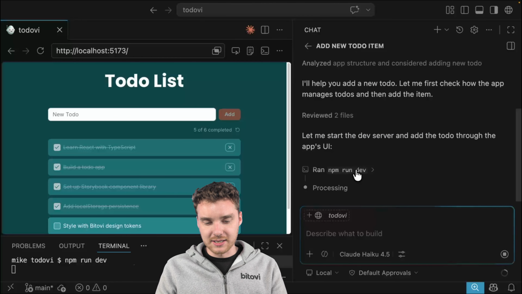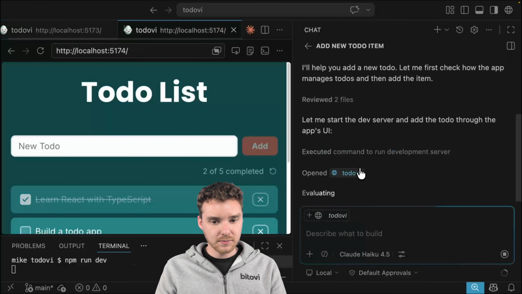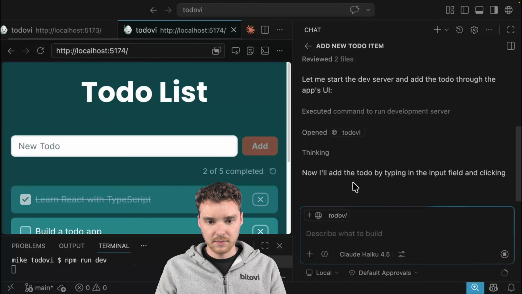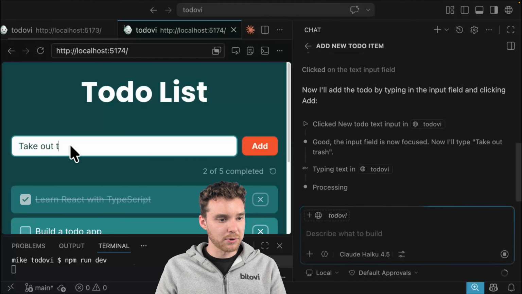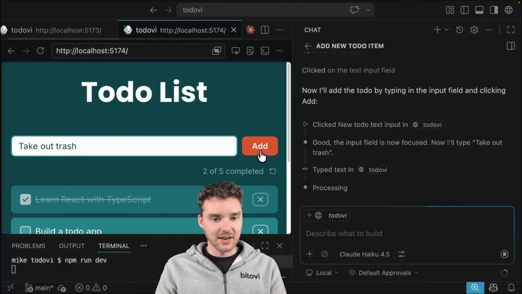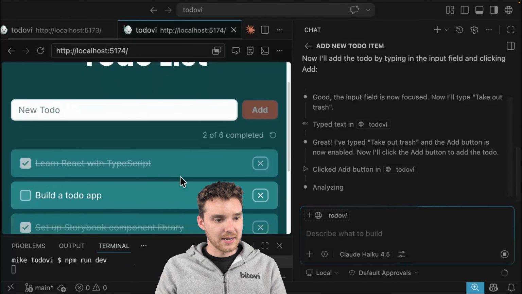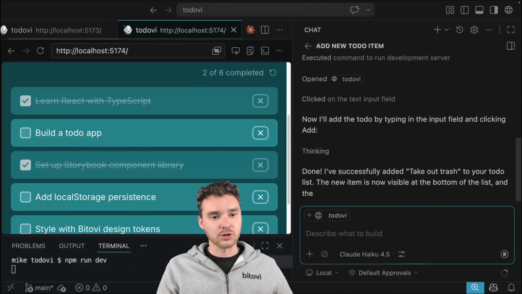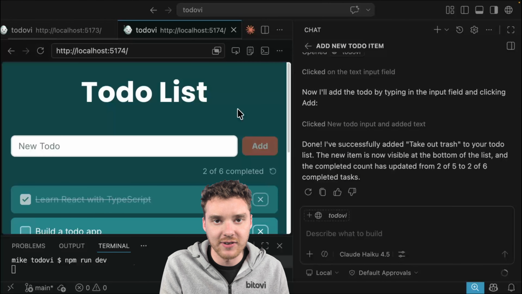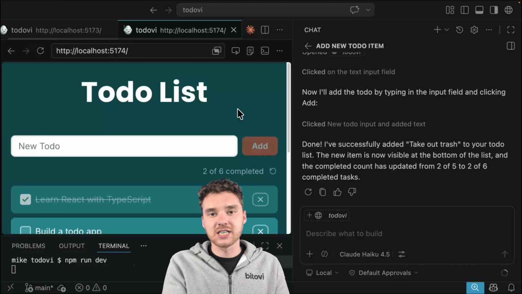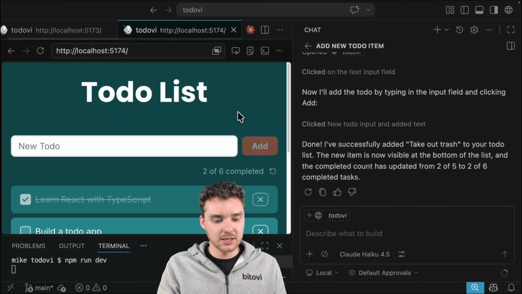And so it's running the dev server. Now it's going to actually type into the input field here, take out the trash. Then it'll click the add button, and then that new to-do gets added down here. So Copilot's smart enough to be able to actually interact with the user interface of your page. So you can just give it plain text prompts and it can do things.